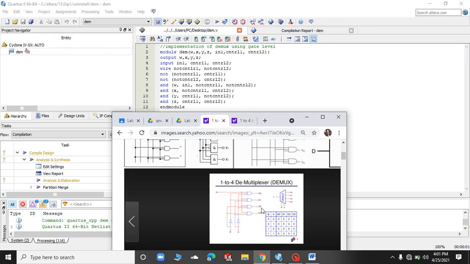There will be no other OR gate that was included in the MUX circuit. So wire not control 1 and not control 2, these are basically connections, so that's why we're using the terminology of wire. Then the NOT of not control 1 and control 1, and simultaneously this whole program is made.